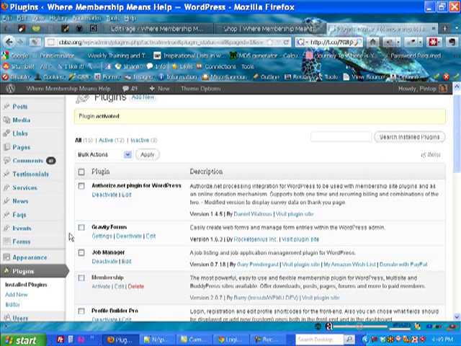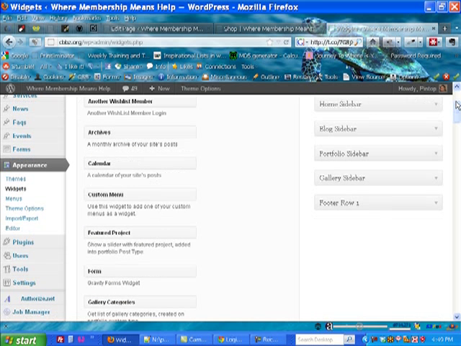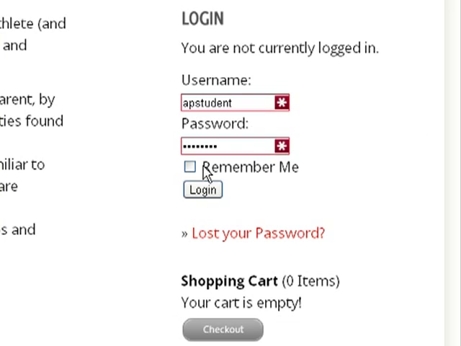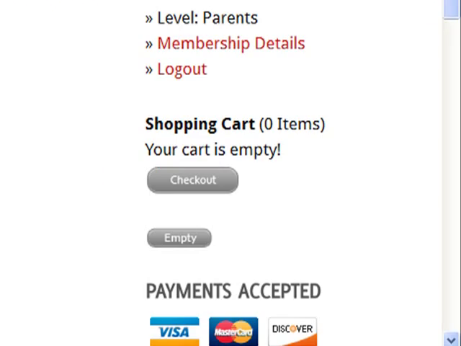So if we go to our widget area, I'm going to go to appearance and widgets. Now here on this site, you'll notice I have this login widget. I only want to show this login widget when the user is not logged in. If they are logged in, it'll show something such as this right here. This is what it shows when you are logged in: the level of membership, the membership details, and an option to log out. And I don't want to show that at all.